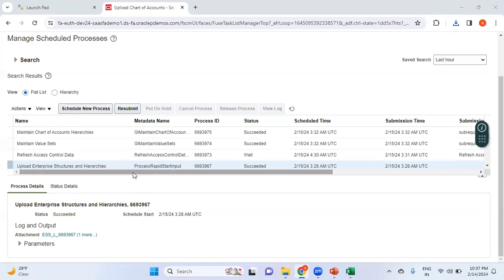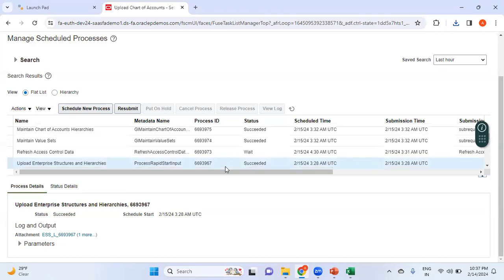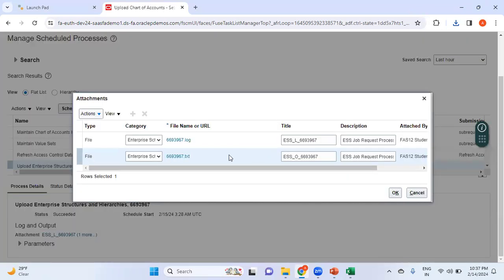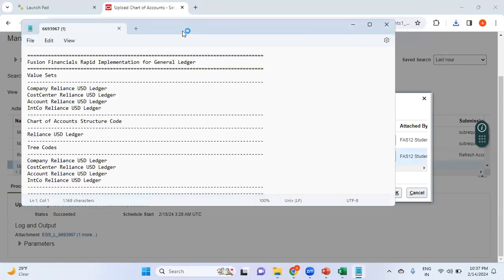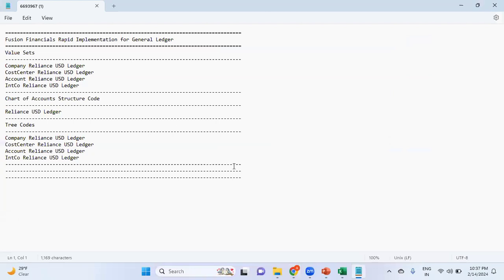Okay, I can see now my process ID is completed, and it has in turn triggered this maintain chart of account hierarchies process ID. If I select this and then check the output file, maybe this one, here we should be able to see that it has created the value sets.